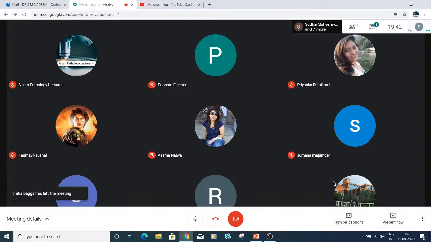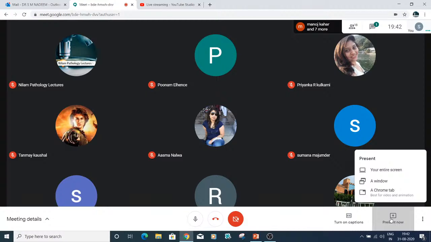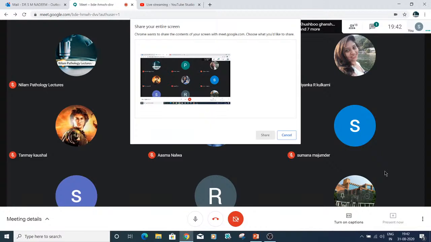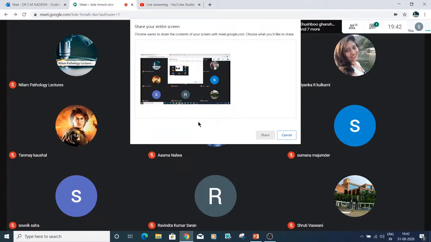Just press present now, and then you will have the three options. You press your entire screen. And once you have that thing coming out, you just press on that white area, and then you press share.